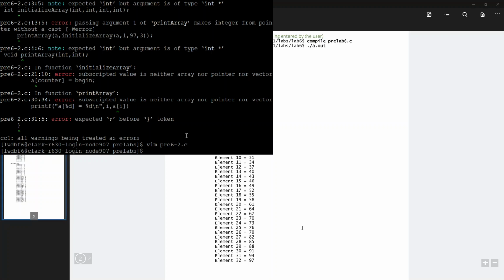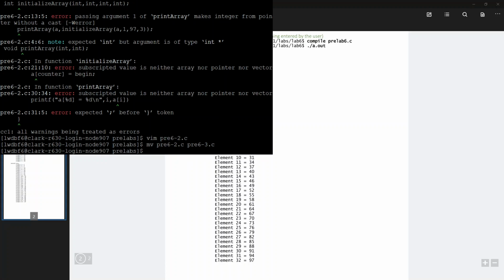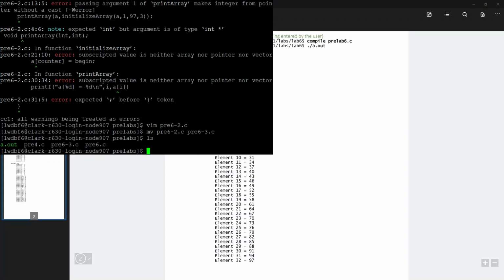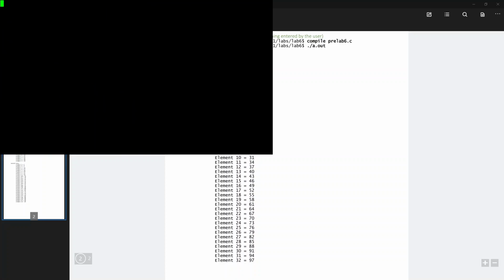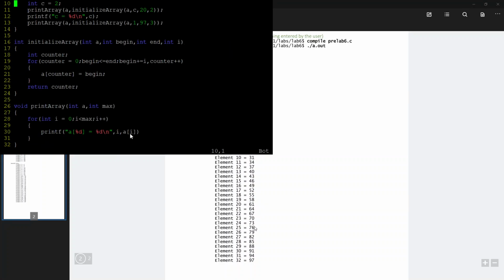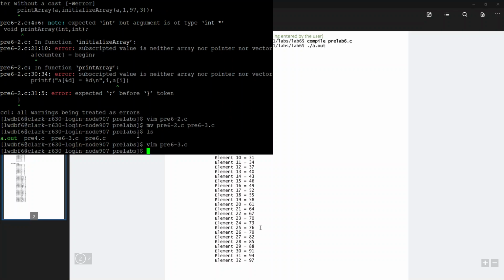Oh, okay, I got it. So it's actually going to be move 36, and we want it to be called, let's just do pre6-3. Let's see here. Okay, let's attempt. Yeah. Okay, that one worked. So all I did there was move it. See, it's the move.